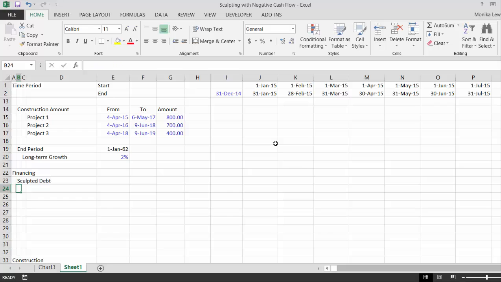So let's start with our target DSCR. How about, well, I don't know, 1.3 or something. And then we'll put the interest rate. Let's put a 5% rate or something in here. And then we'll have the repayment.